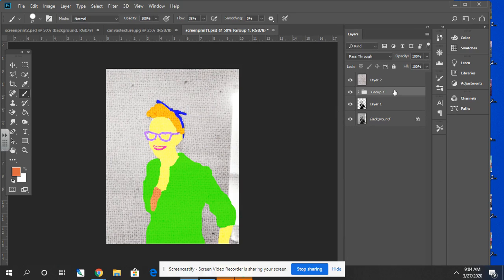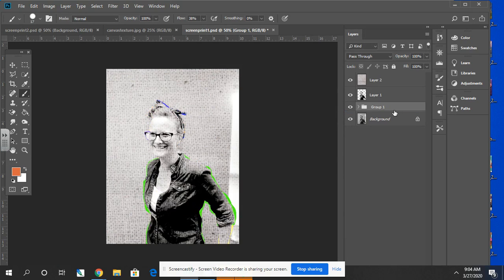I'm going to drag that behind my portrait. Now I need to change the blending mode, normal to multiply.